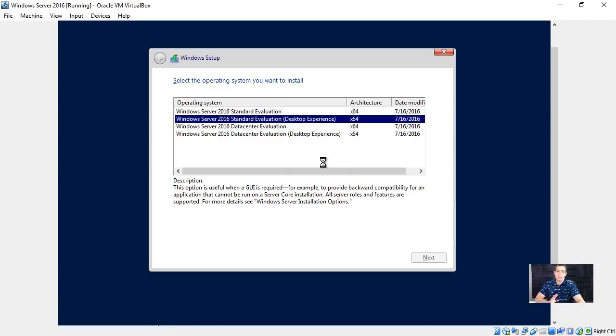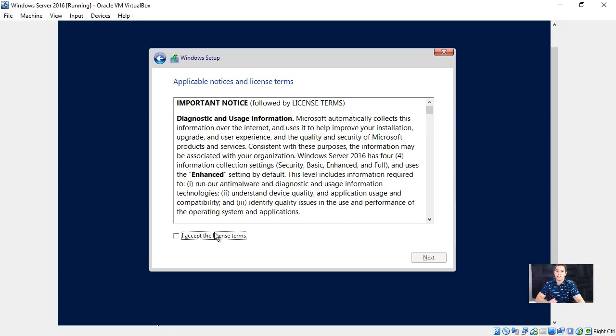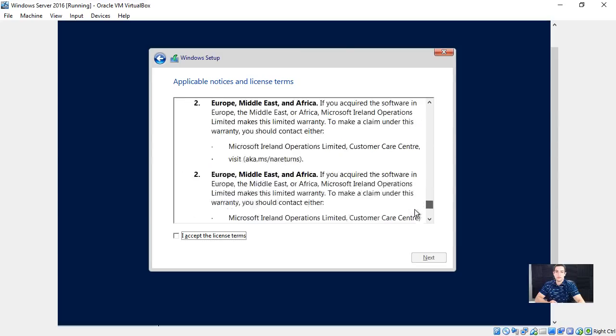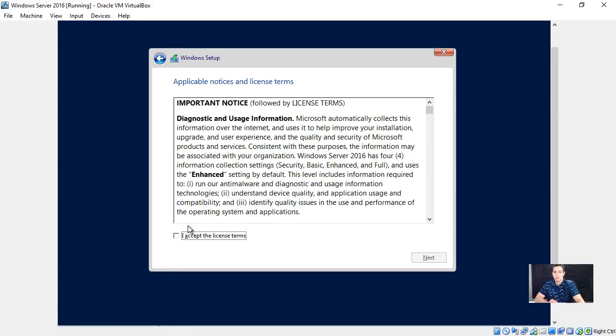You can choose any one you want. Just make sure you choose a desktop experience. Now, if you haven't read through this, you're legally supposed to read through it. I'm not going to do that now. I'm going to say I accept the license terms and click next.